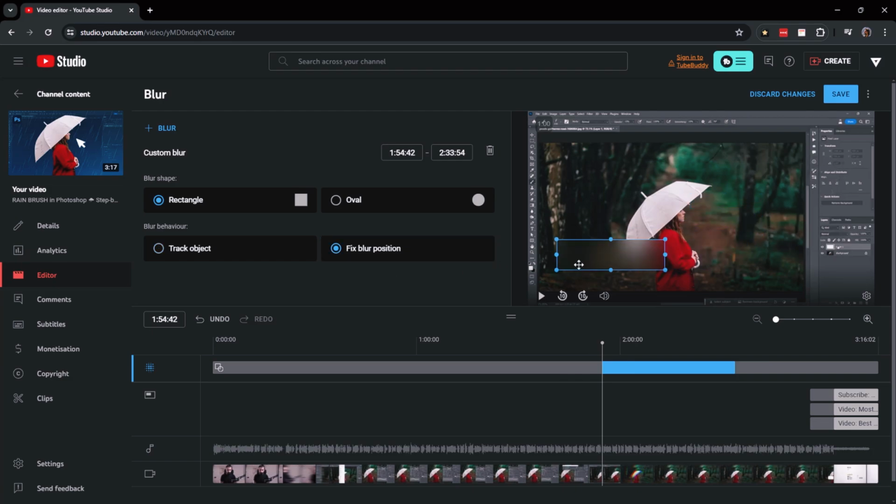If you want to blur in a fixed place, for example, if you want to blur only this part, you can select the Fix Blur Position option. Here, you can also specify the time interval you want it to blur at. If there is an object in motion and you want to blur it, for example, a moving license plate, then you can choose Track Object to make that license plate follow what you want to hide.